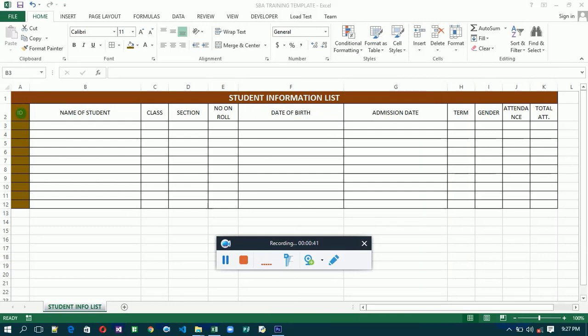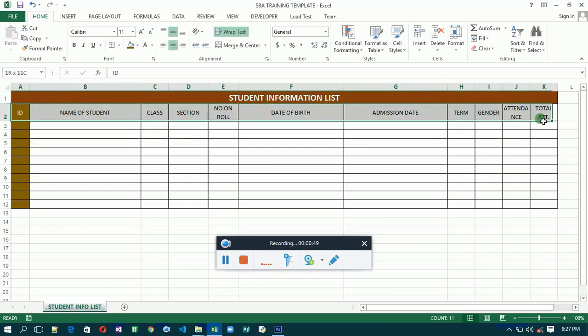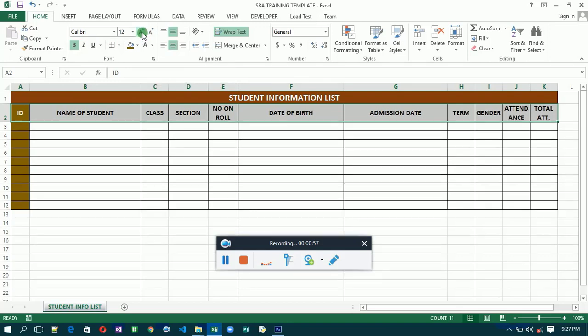Now I want the headings of the columns to be bolded. So I will select the whole column, then click on bold to bolden it. Let me try to increase the size a bit. Then I continue on from there. Now, okay, let me shorten this ATT.